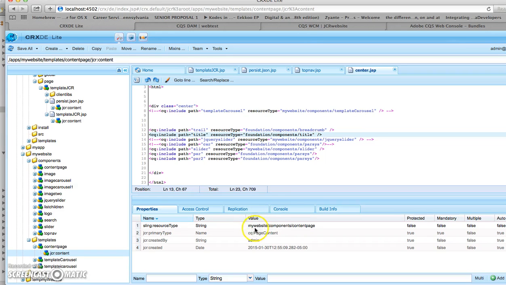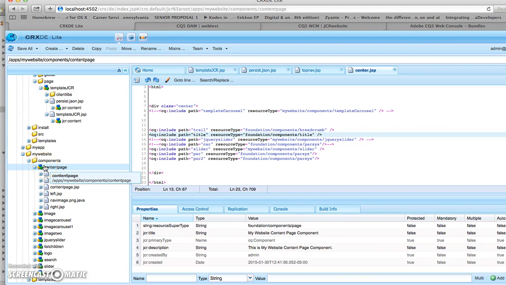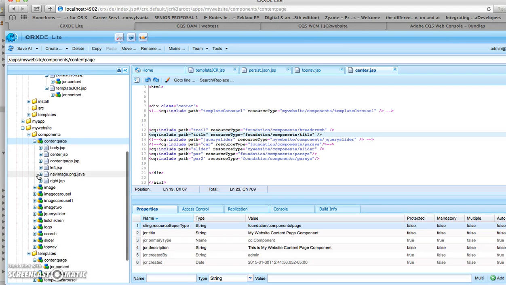It is in here, my website, the components, content page, and this component is located here, content page, in my components folder. And as you can see here, this has a super type, like an inheritance, from the foundation components page, which is one of the libraries that CQ5 has. All of these are just parameters and properties of the page, of the component, and this is how it's built.